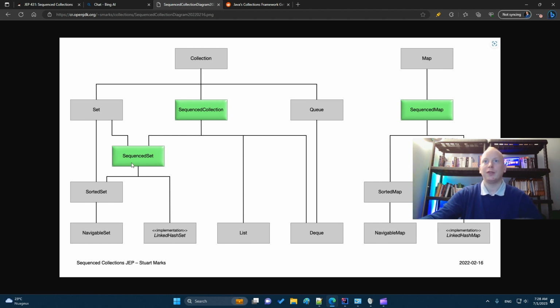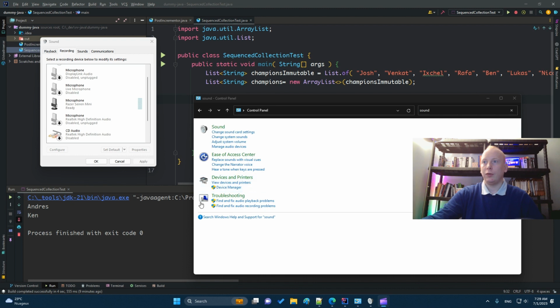And there is also the second set with sorted set, navigable set, and linked hash set. And I will not speak about sequence map, but you can see that we have also some existing map that inherits from the new feature of Java 21 with sequence map. So to conclude this schema, remember that list has, straight from Java 21, the new methods.